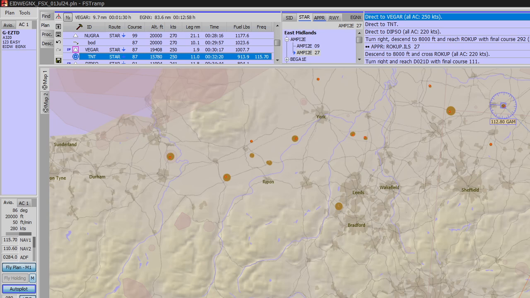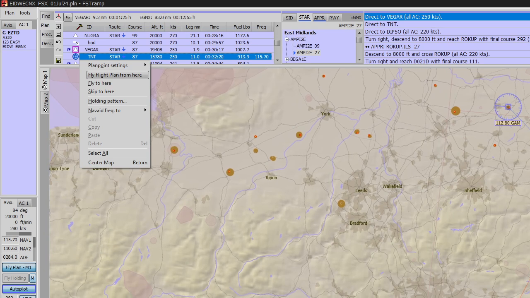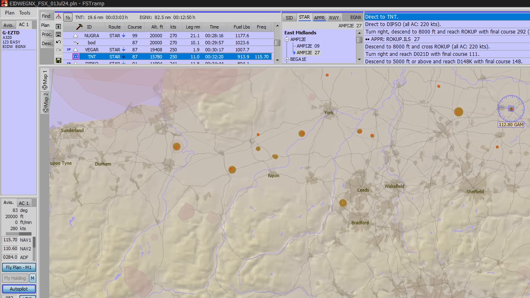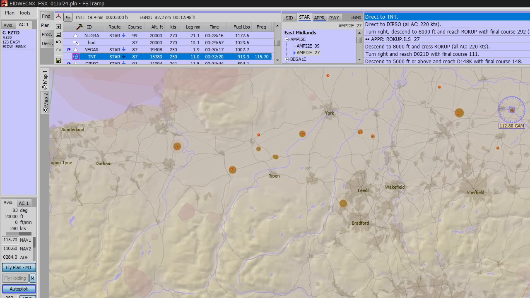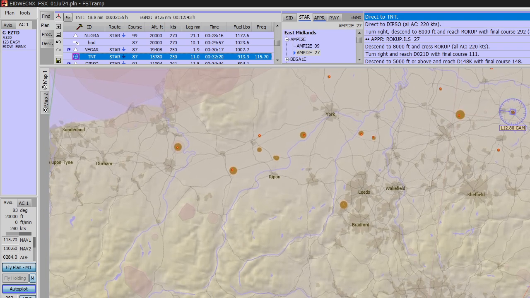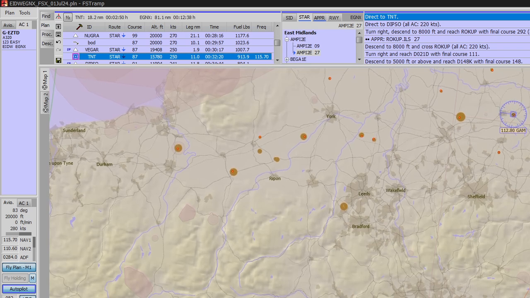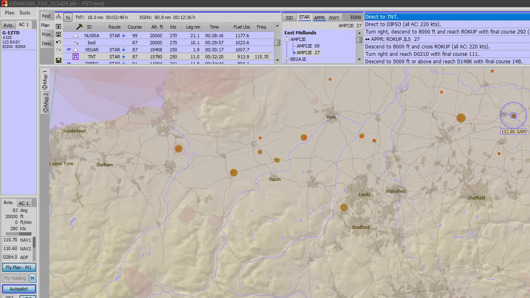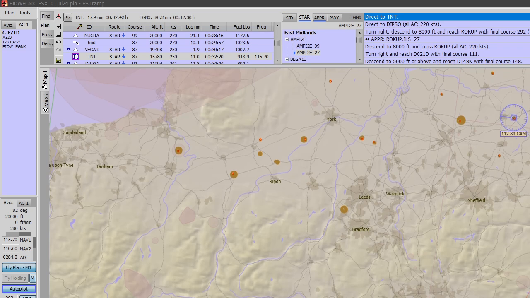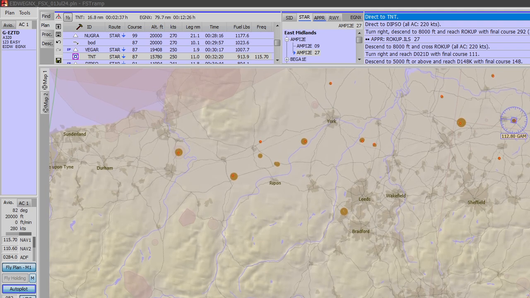Right there, TNT. We could actually take a direct to Trent if we want, so if we go here, fly flight plan from here, that will begin a direct to the next waypoint, and it will move Trent to the top of the flight plan basically. We can go up here, Trent 18.8 miles, so we can see that it moved it. But it hasn't really changed much because it's pretty much a straight shot, straight line. So it didn't really do anything, but there you go. You can do a direct.